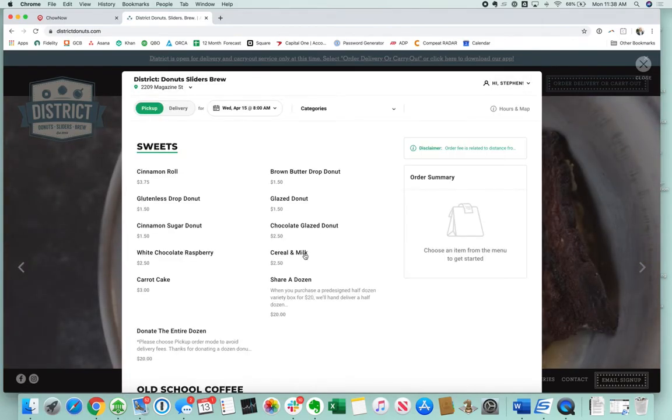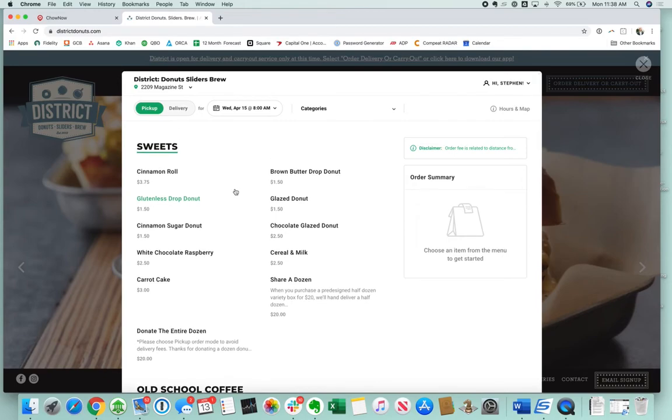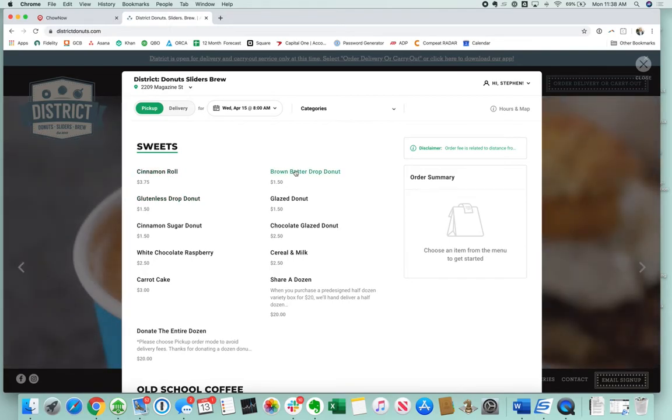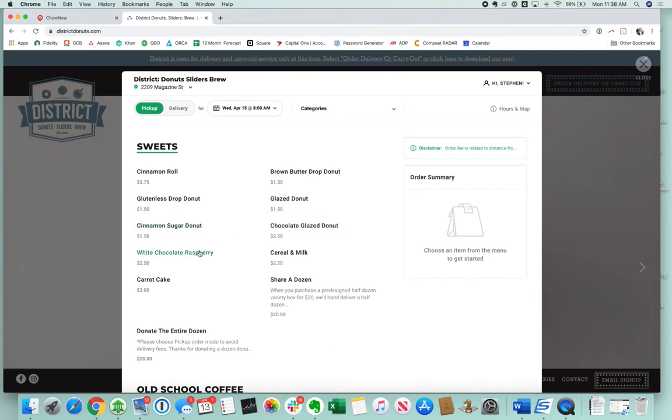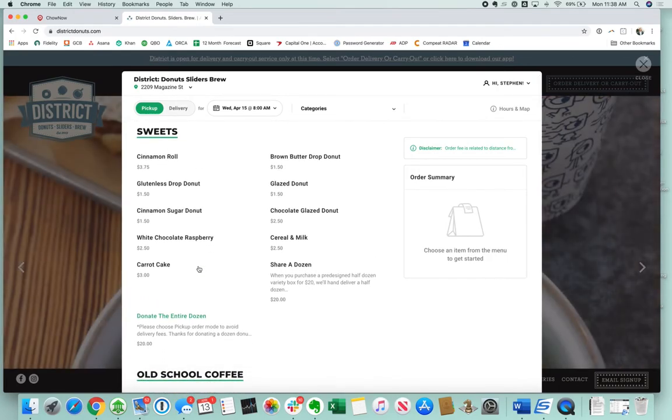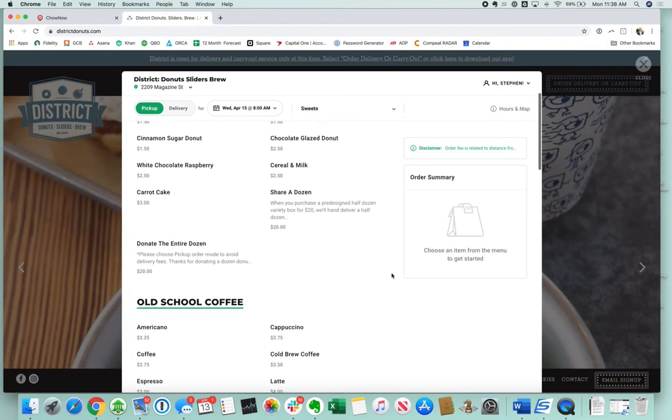Menu expired. That's what happens. It'll say menu expired whenever that change goes live if you're on the menu. All right, so now you can see cinnamon rolls at the top, brown butter drop below that, glutenless drop, glaze, cinnamon sugar, chocolate glaze, white chocolate, cereal and milk, carrot cake, share a dozen, and then donate the entire dozen. So it reflects the order that I put in place.